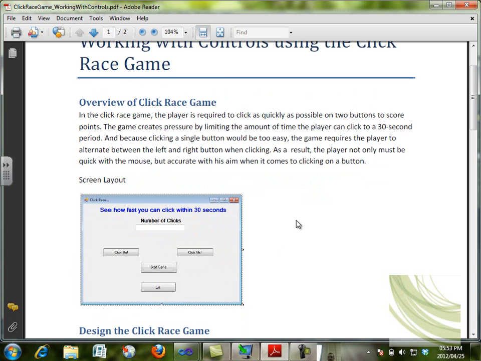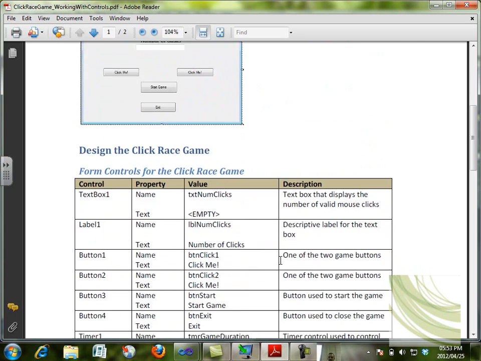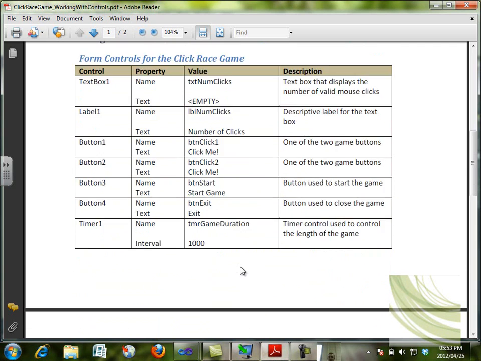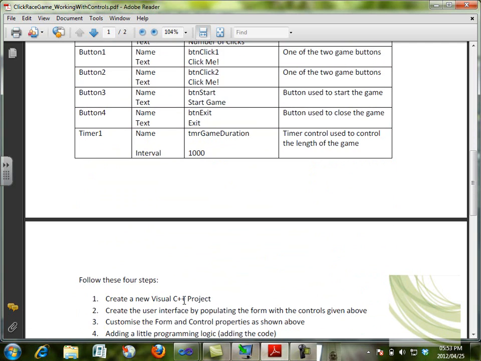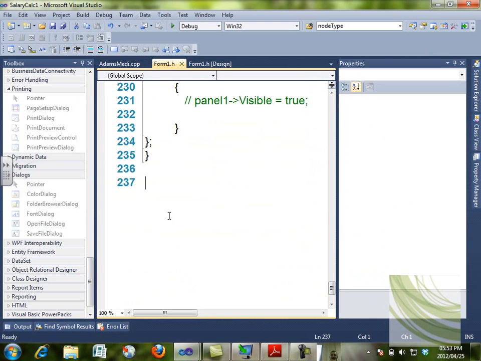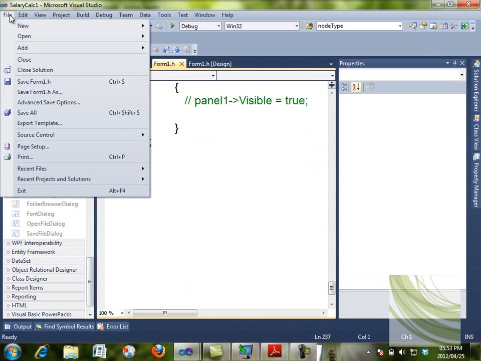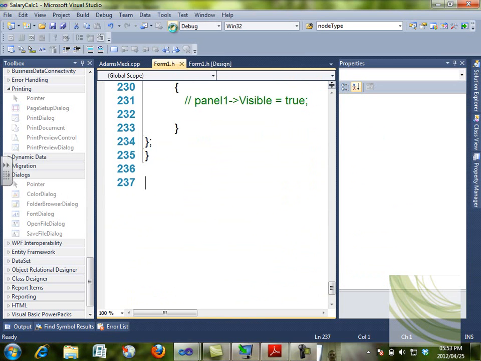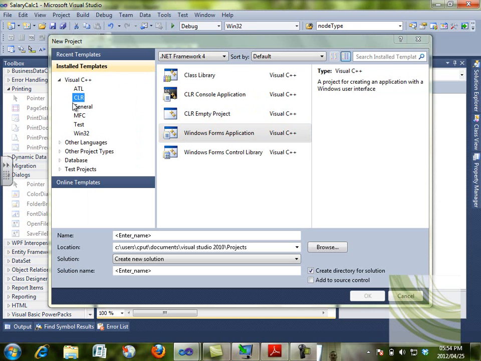Okay, we're going to start this program. Alright, so we'll start with the first step, creating a new Visual C++ program. Start new and project. Then we select, if C++ is not selected, make sure that it is selected, and in CLR, it's a Windows Forms application. So I'm going to call this click.